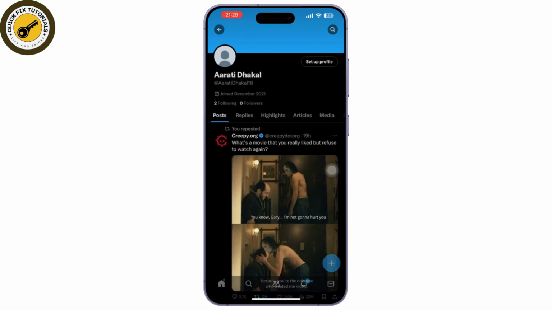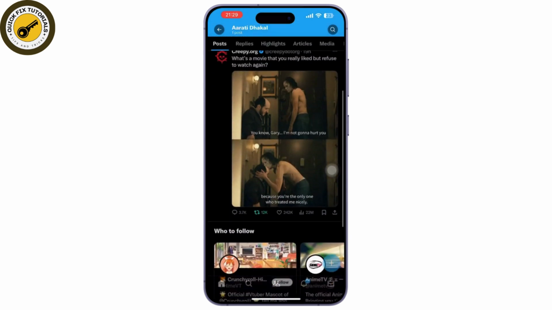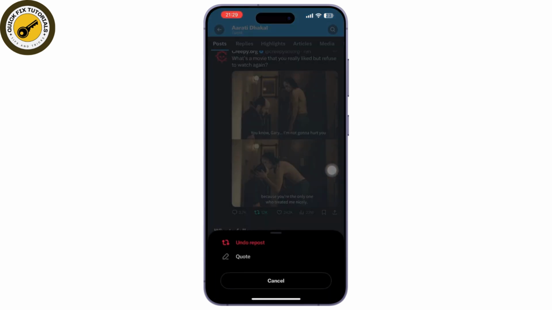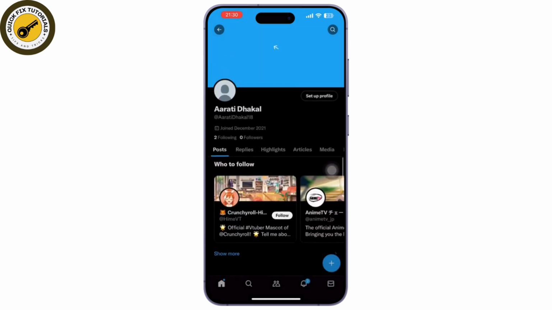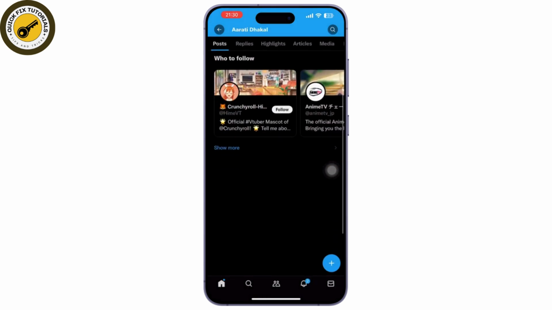Now tap on the same icon you tapped while doing the repost. Tap on the same icon and you will see the option Undo or Delete repost. Then tap on it and it will delete your repost on the X app.